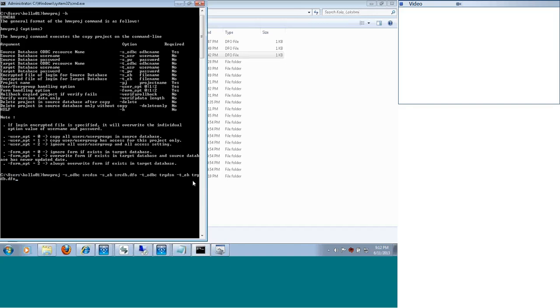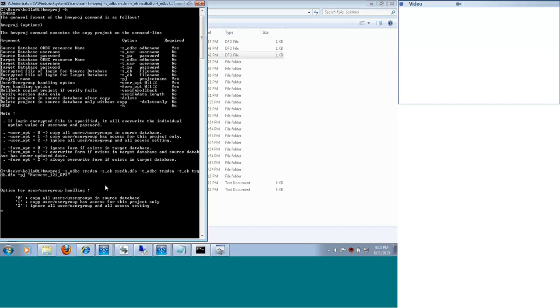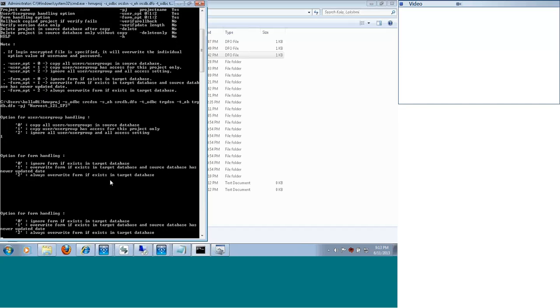And you need to mention which project you would like to move. So I would like to move a project with the name SP3. This is the project, and just hit enter. So it's exactly the same as the other command line utilities. When you hit enter, as Kevin mentioned, it will ask you how you want to handle user group options. Let me choose option 1, which is copying the user groups that have access for this project only.